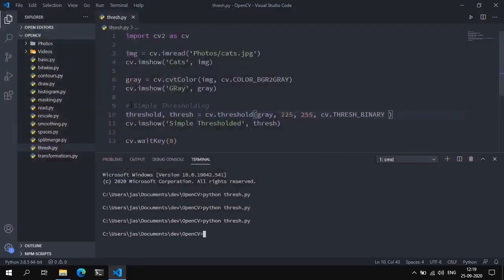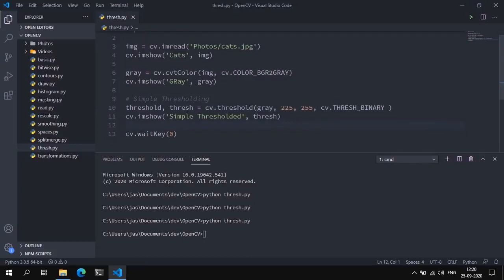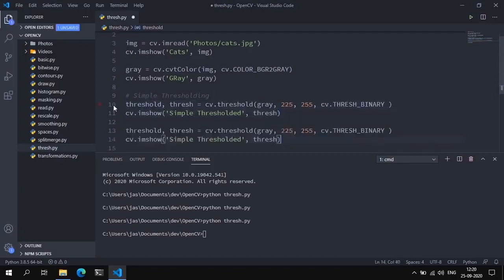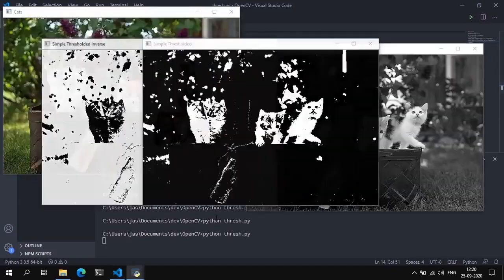So what we can do after this is create an inverse thresholded image. We could copy this, and instead of saying thresh, I'm going to say thresh_inverse, and leave everything else the same. Let's set this to 150, and the same thing here. And instead of passing in the type of thresholding, I'm going to say cv.THRESH_BINARY_INV. Let's call this thresholded inverse, and we can pass in thresh_inverse. So let's save that and run.